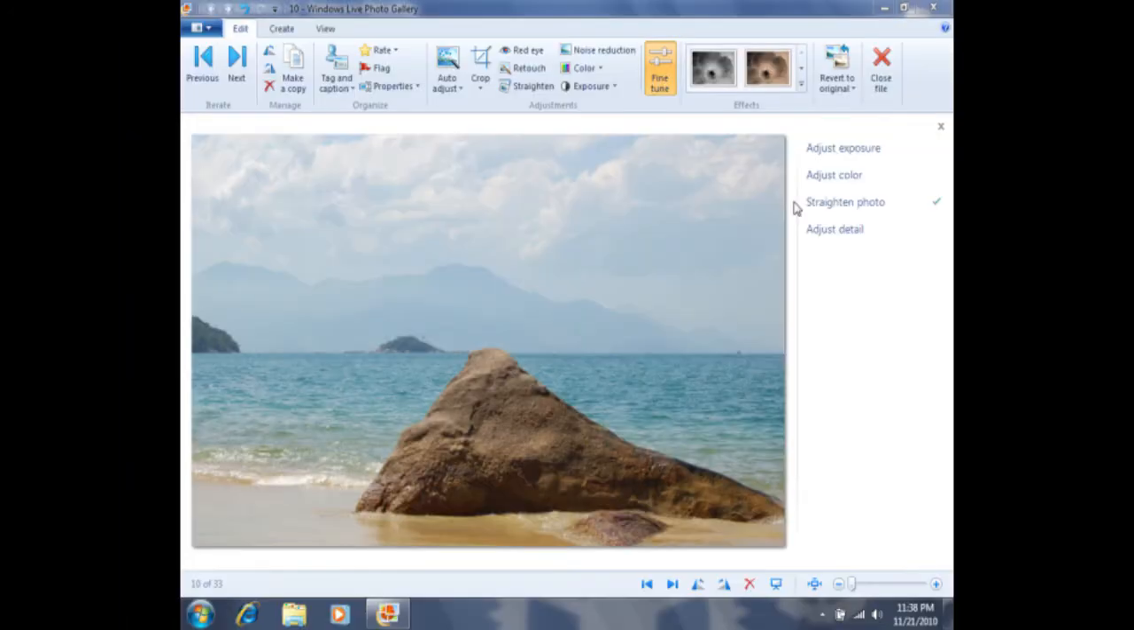Remember, we can automatically save our changes either by clicking on Close File or double clicking on the photo twice.